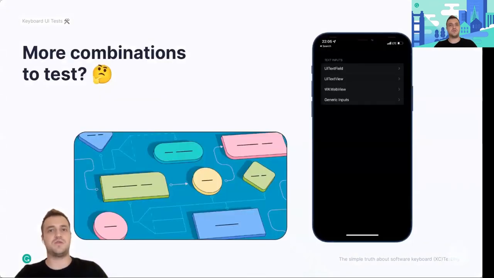In order to do that, we have a special auxiliary application which allows us to test almost any type of text field. We are decorating it by ourselves. As it's shown here, we can select whether we want to test UITextField, UITextView, WKWebView, or other text input. Then we can configure them with different content types and different requirements to the keyboard.